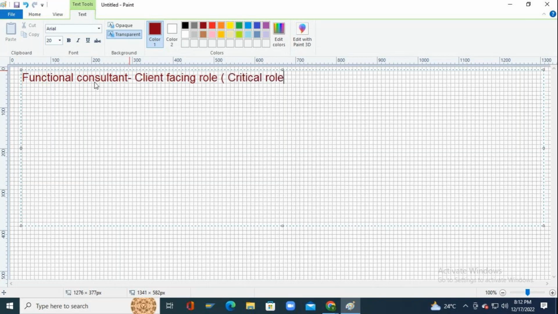Managing a client is very critical. As a functional consultant, we will be facing the client. This is the first and foremost activity. Along with the client-facing role, let us say I try to learn SAP MM, right? So you try to learn SAP MM, and then you will have expertise in SAP MM.